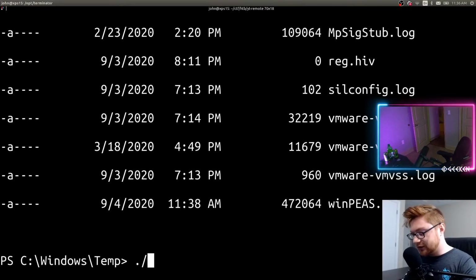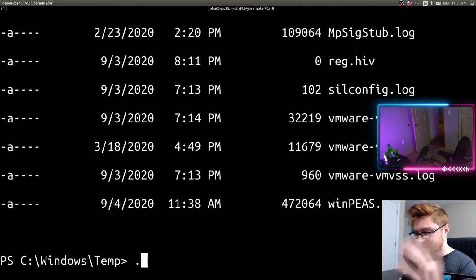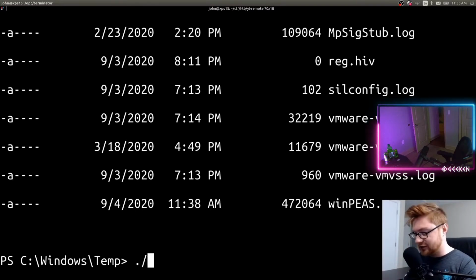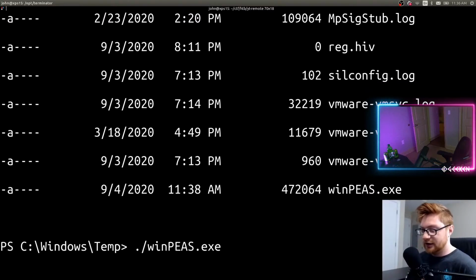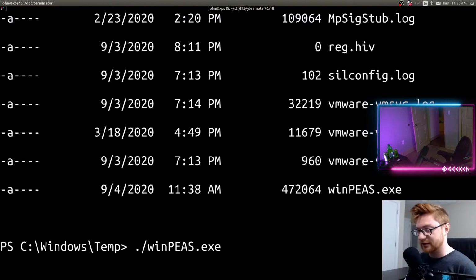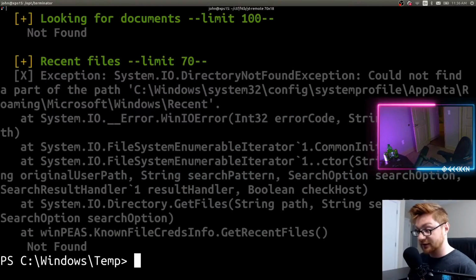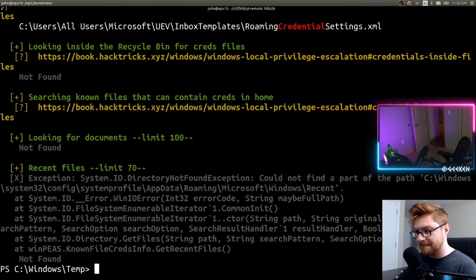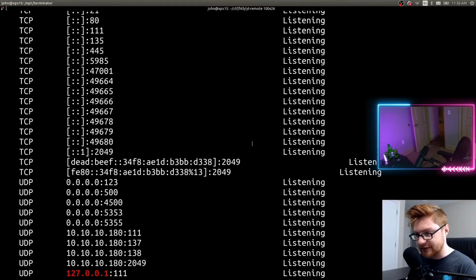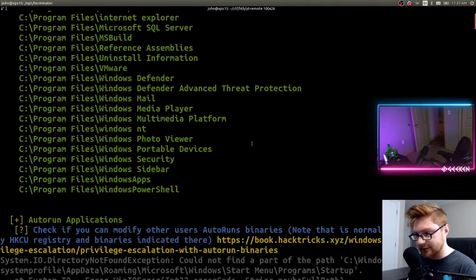So we could simply run this. If we were in cmd.exe, you wouldn't need to specify the .\. Since we are in PowerShell, we should specify it to run that out of the current directory. So I'll whack that winPEAS.exe, give that just a second, and hopefully it will come back with something. And it did. Okay. Fantastic. What do we got here?